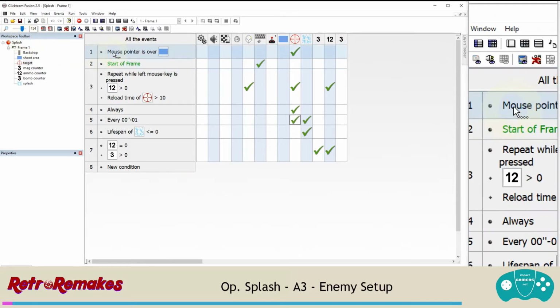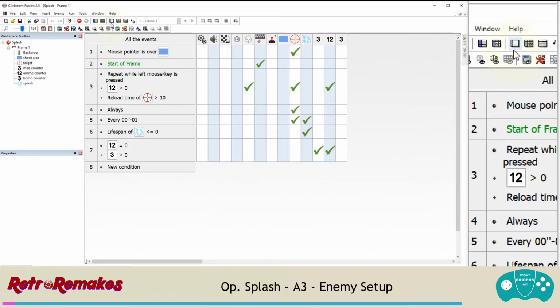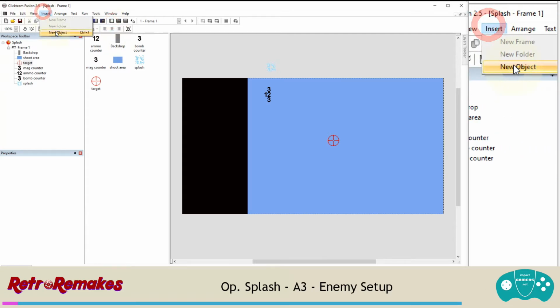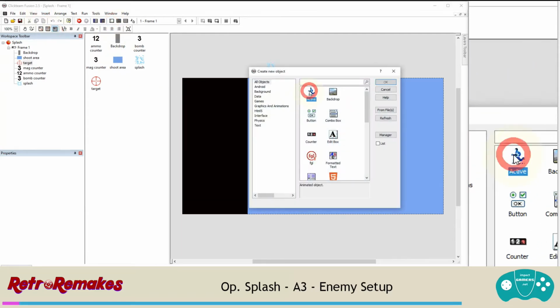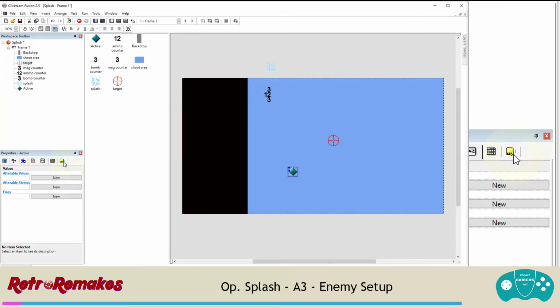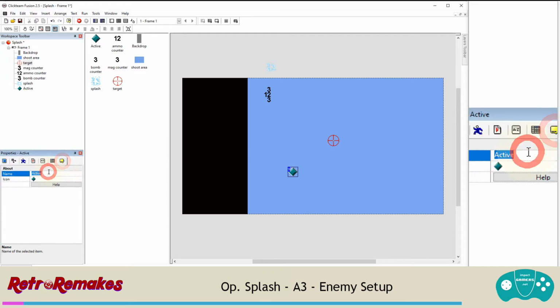Okay, we're going to add an enemy in now. So we'll go back to our frame editor, and you can use any of the shortcuts or click on the white frame editor icon, and we will insert a new object and an active object. Press OK and click to place down. This enemy in ours is a firefighter. So in the about, I'm going to call it firefighter.